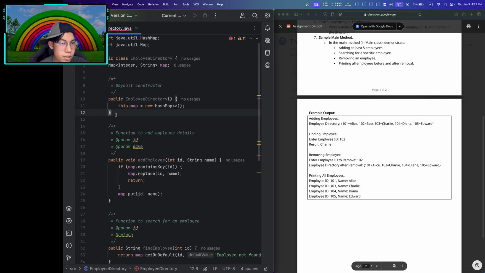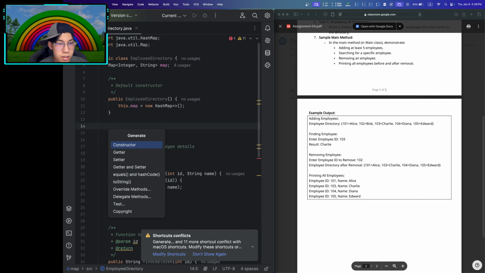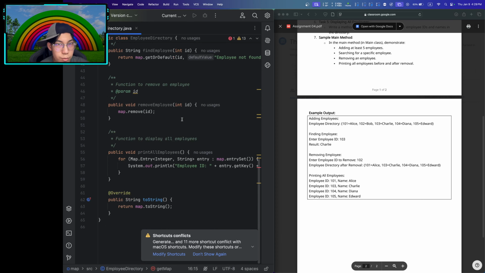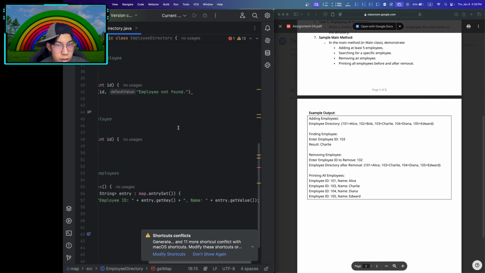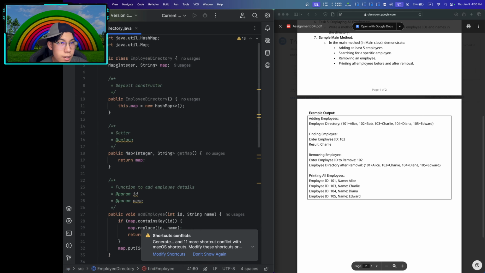And also I forgot to do a getter. Let's see, I have a getter. Okay, I think we're done here with the main method. Looks like we have an error code. Okay, I think we're right.